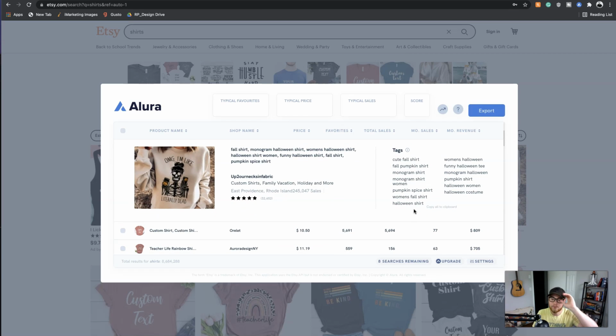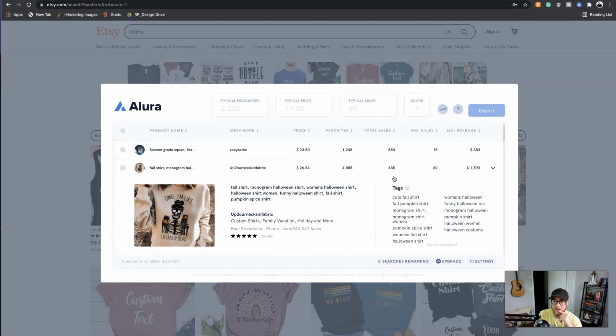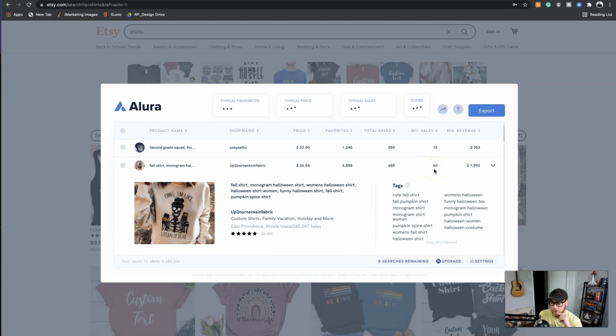And then another thing, if you want to go a step further, we can go back to this one, a popular one, and we can see the tags that they use. So tags are essentially keywords that are associated with this product that people are either searching for and then landing on this product. And as we can see, since this has 60 monthly sales, people are obviously landing on this product quite a bit. So the cute fall shirt, fall pumpkin shirt, if you have something similar to this, you may want to use those keywords because it's working for this product and it may work for you as well. And then you can apply these tags within your listing within your shop at the very bottom.